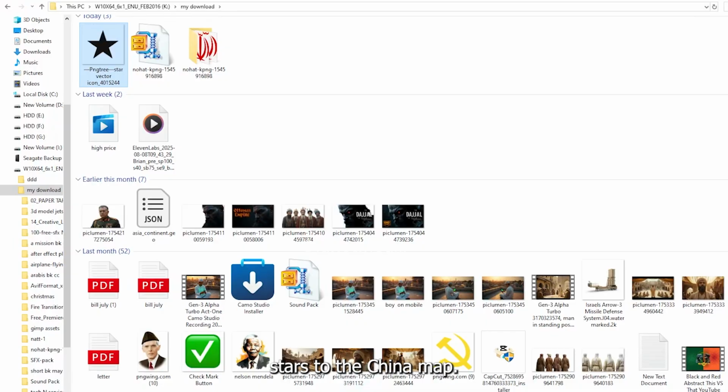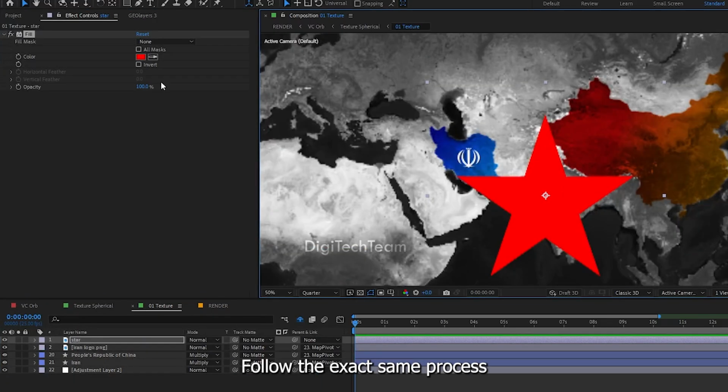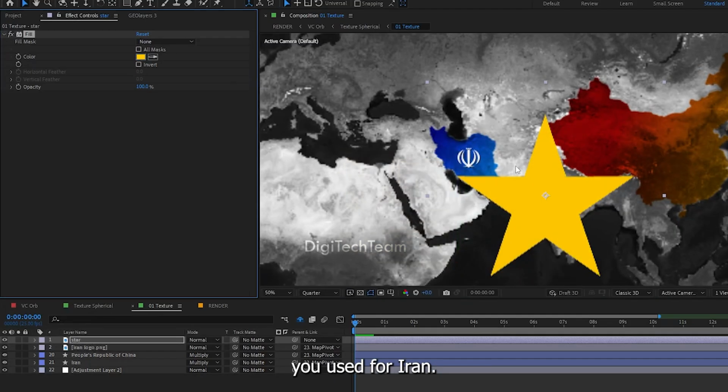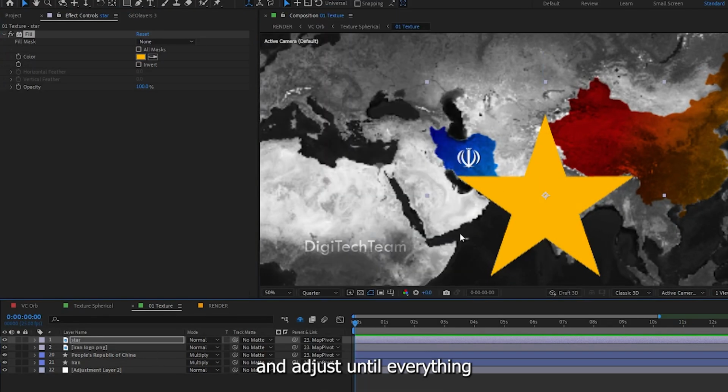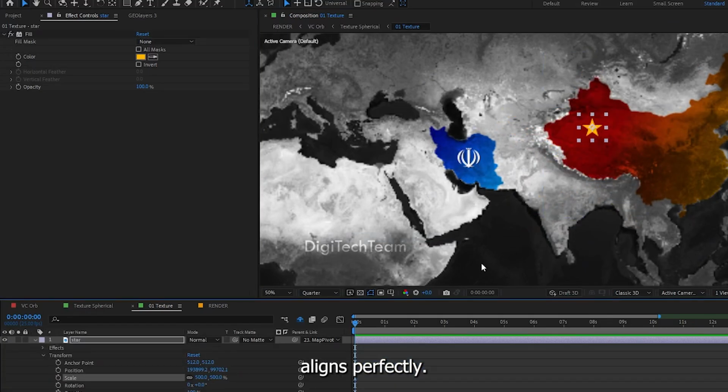Next, we'll add stars to the China map. Follow the exact same process you used for Iran. Insert, parent, resize, and adjust until everything aligns perfectly.